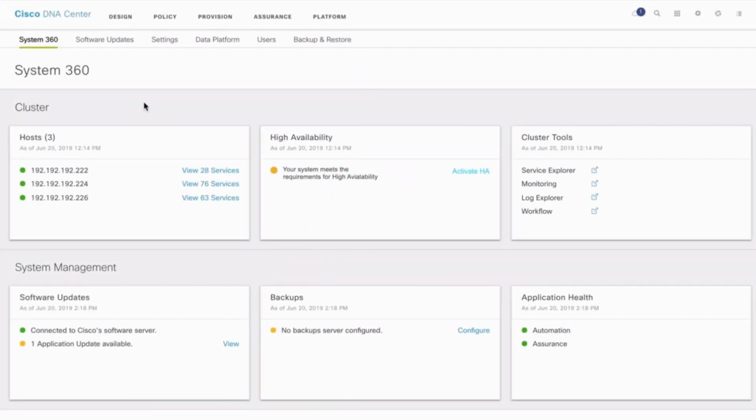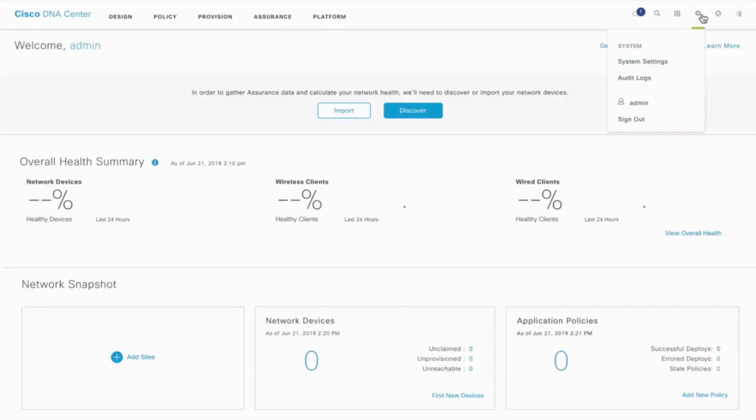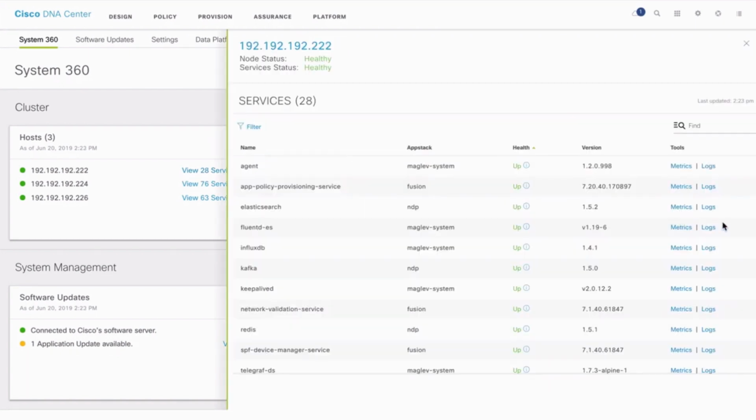After the 3 nodes are installed and are shown as operational on the System 360 page, click Activate HA. This pushes Cisco DNA Center into maintenance mode. In this mode, services are distributed among the 3 nodes in the cluster, and the Cisco DNA Center UI remains unavailable until the process is completed. After high availability is activated in the 3 nodes, a high availability is active message is displayed. Click on a node to see the services running on it.